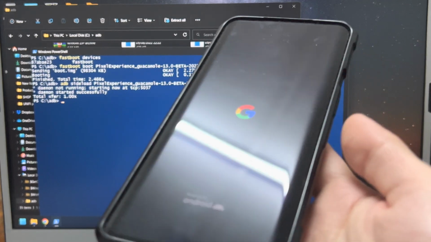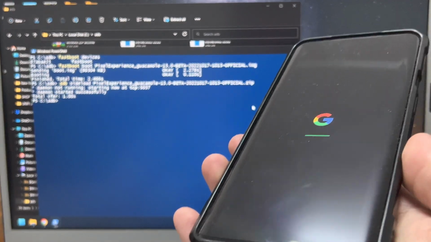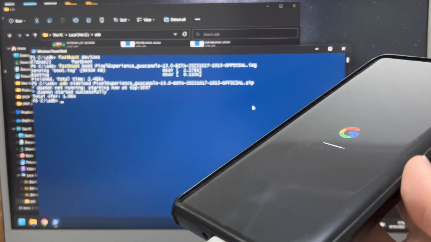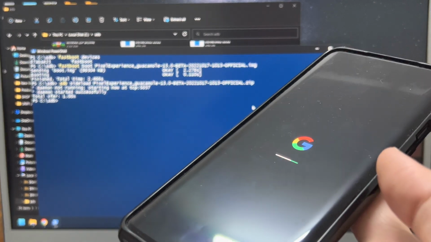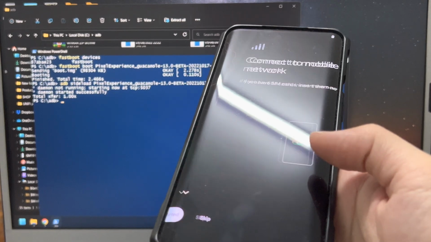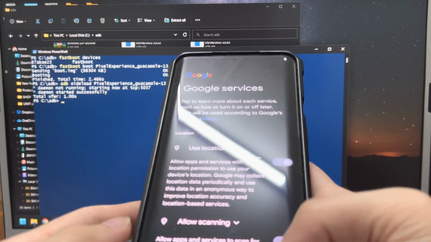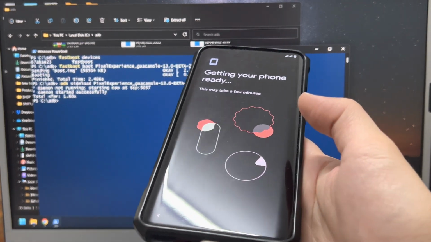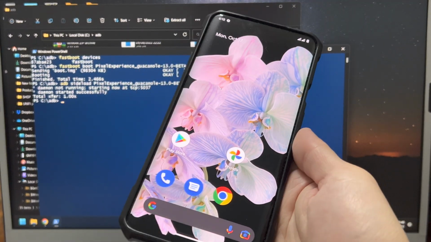Yes, there's the Google logo. So yes, this is the quick installation guide for the Pixel Experience 13 on the OnePlus 7 Pro, if you are on the previous Android 12 based custom ROM or any Pixel Experience. Alright, let's wait until it's ready. It's very fast. So welcome to your Pixel. Just skip all the steps first and see the settings here. Skip, skip, skip. Right, we're on the home screen right now.